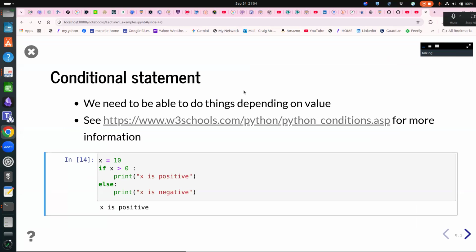Okay, so another basic part of Python is the conditional statement, and you need to be able to do things depending on the value. So here's a little example. The syntax says if x is greater than 0, print x is positive, else print x is negative, and you have x equals 10. And then when I run it, I get x is positive, because it checks this simple expression, x is greater than 0, so it executes this line and doesn't execute the else.